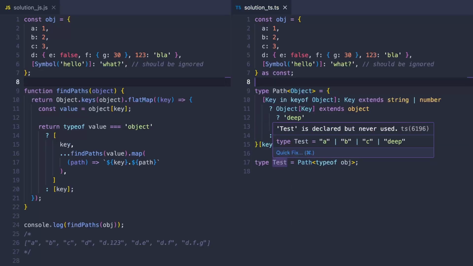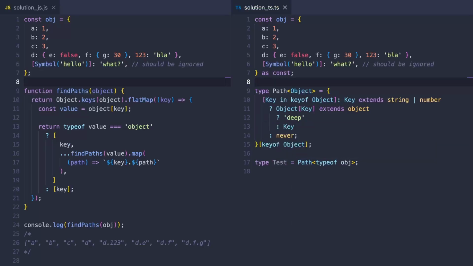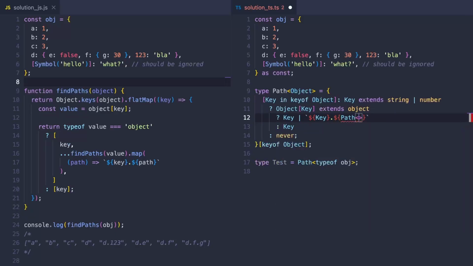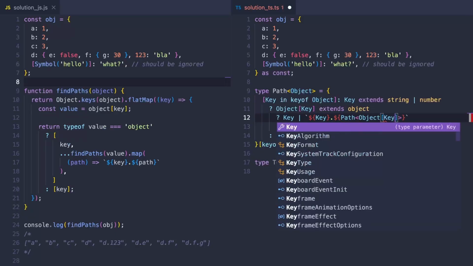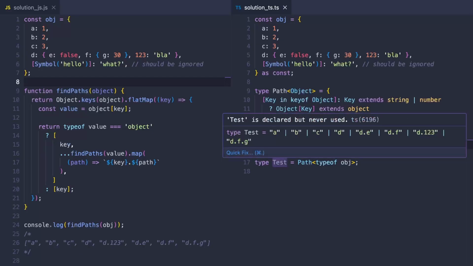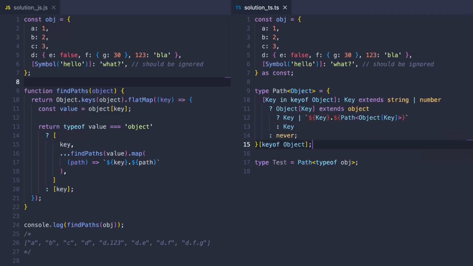As you can see, the check works. Our nested object at D is detected properly. Finally, let's use recursion to handle the case with an object. Just like in JavaScript, we combine the current key and all the recursive paths from it with a template literal. And that's it! Our TypeScript code, mimicking our JavaScript code, finds all the possible paths given an object type. Once again, I hope you can really appreciate how similar both of the solutions are.